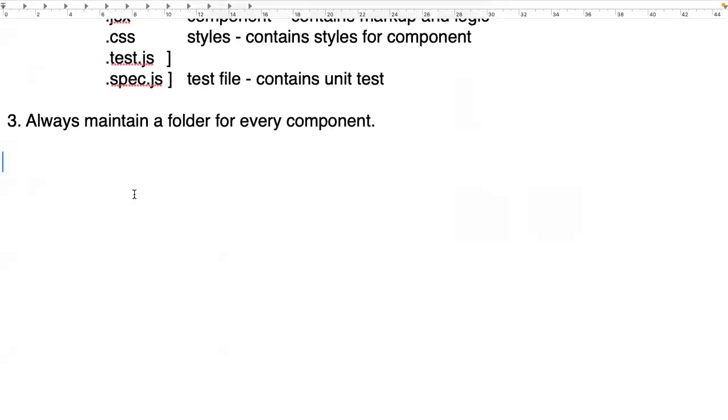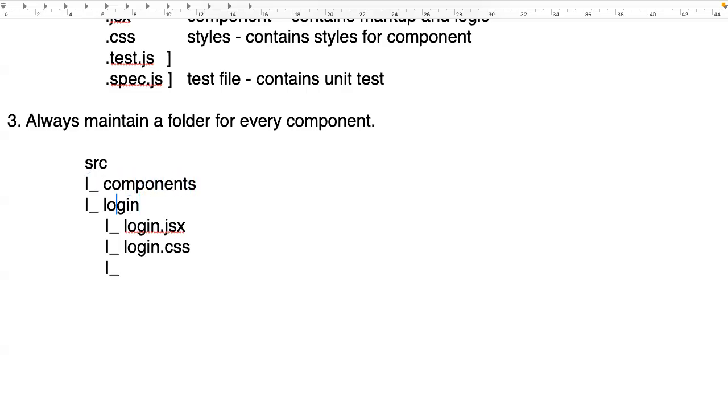So what we are doing is creating this file system, SRC. In SRC, we are creating a folder called login. In the login folder, we are creating three files: login.jsx, and another login.css. Sorry, one more is missing. In SRC, we will maintain what? Components. In components, we will maintain all this. Okay.